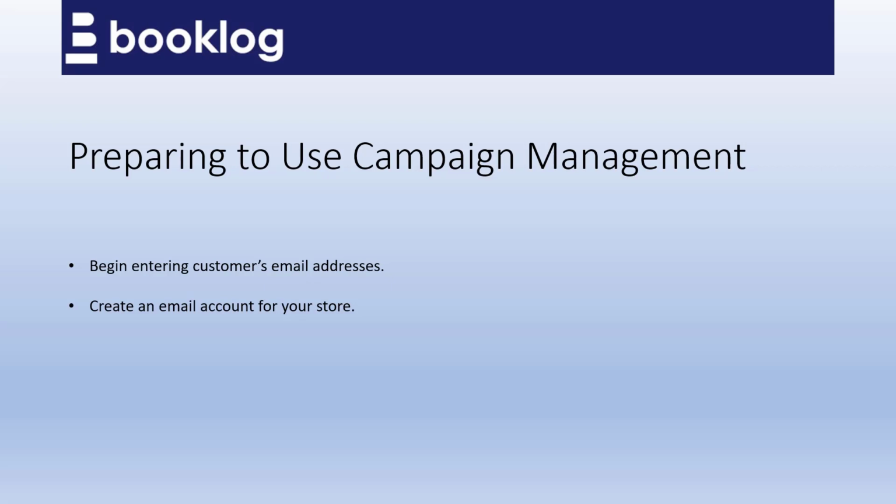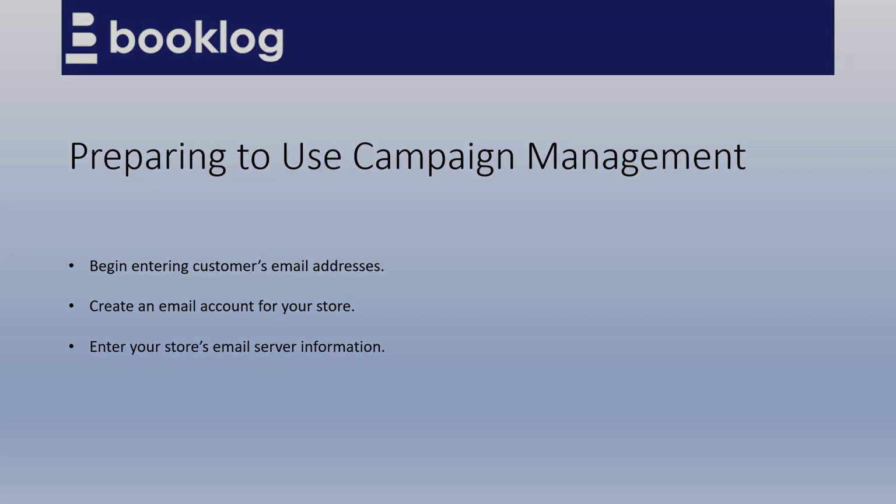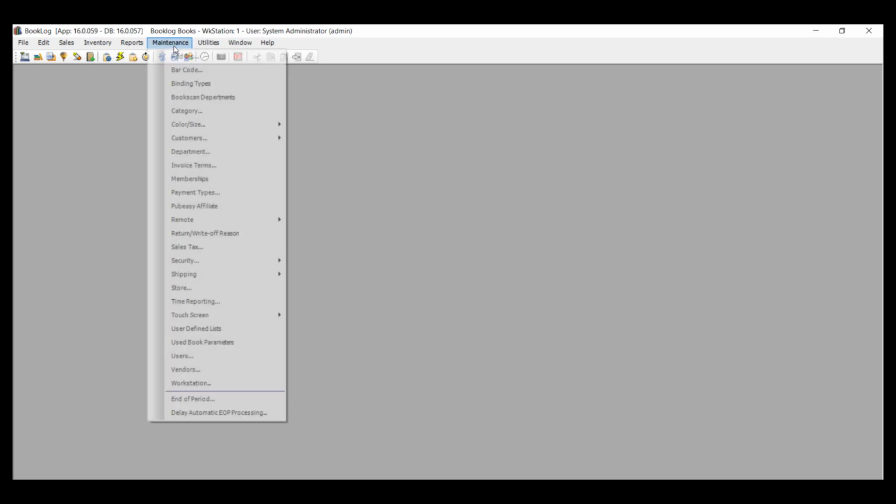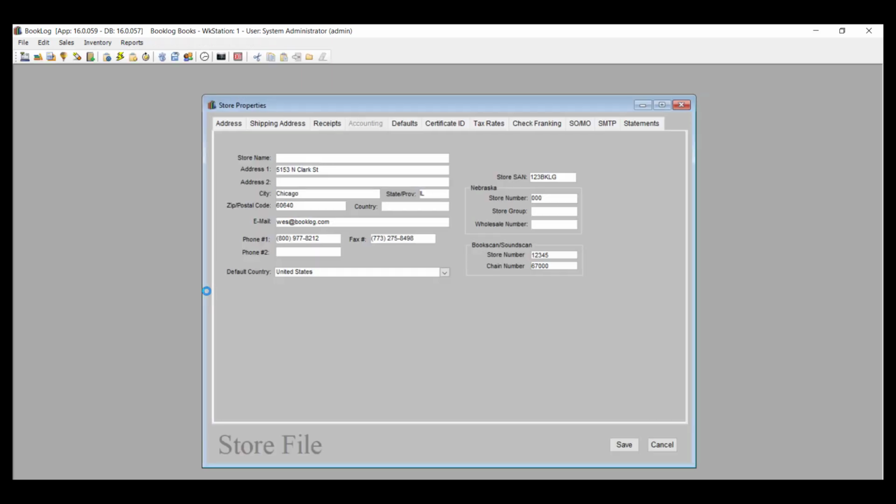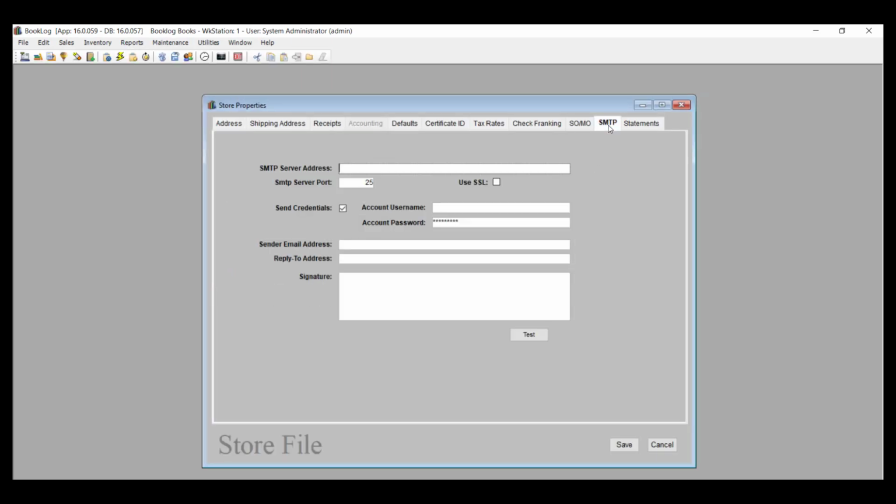Once you have an email address for your store, you'll need to enter some information about that email address into Booklog. To find what information Booklog needs about your address, and to enter it in, go to the Maintenance menu and click Store. Then click the SMTP tab.